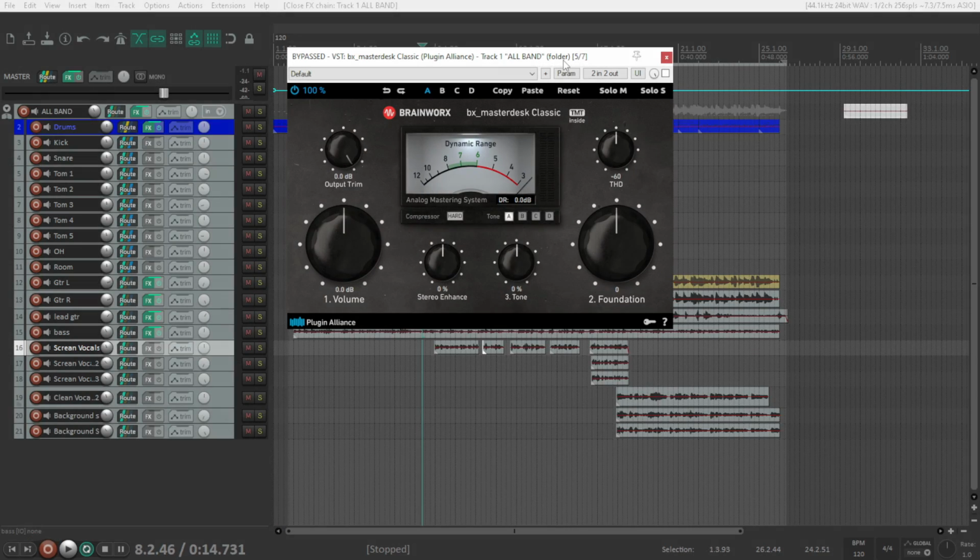The next plugin on the list is the BX Masterdesk Classic. This is actually a plugin that I have reviewed in depth here in the channel. If you want to check out that video, I'm going to leave the link around here. I'm not going to go in depth on this plugin, I'm just going to explain briefly. This plugin is meant for mastering very quickly.